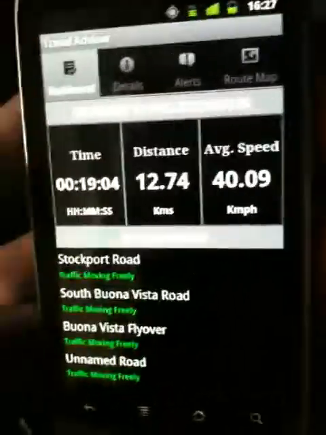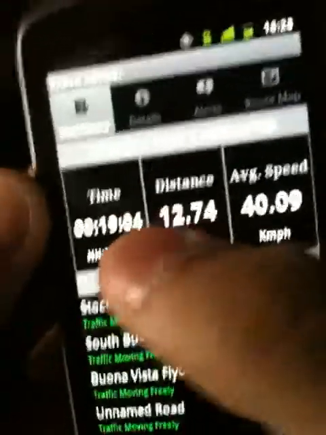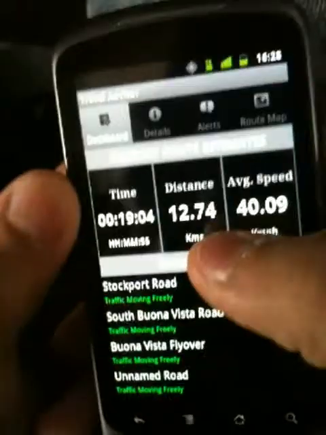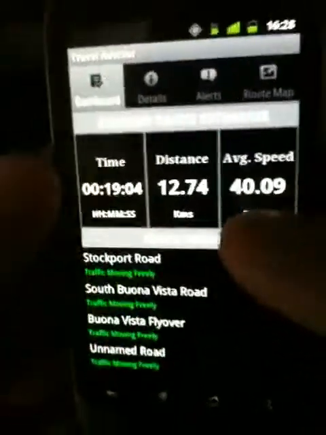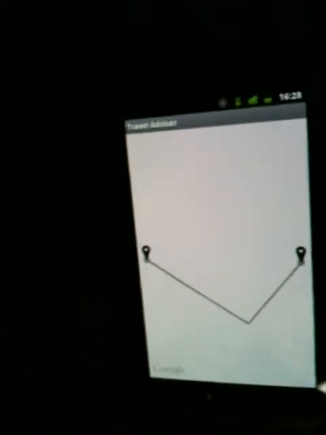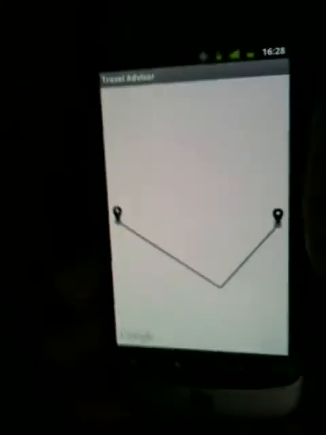So it says to travel from Science Park to Suntec City, it's going to take me 19 minutes 4 seconds currently. This is the distance and this is the speed I'm likely to travel. And these are all the roads along my path. If I click on any one road, the road itself is drawn on a map so that I can see where exactly I am.